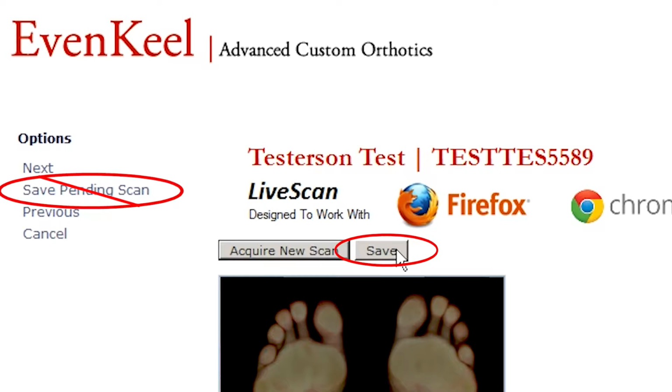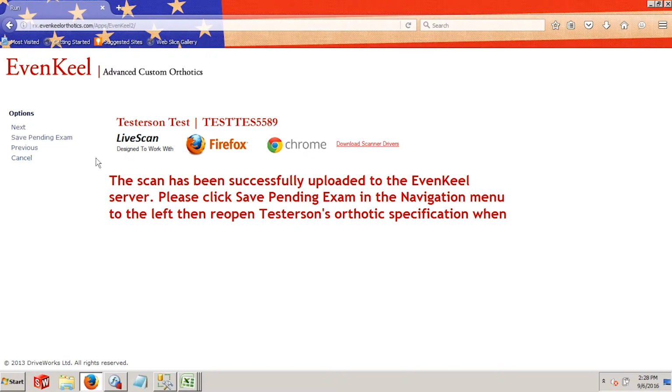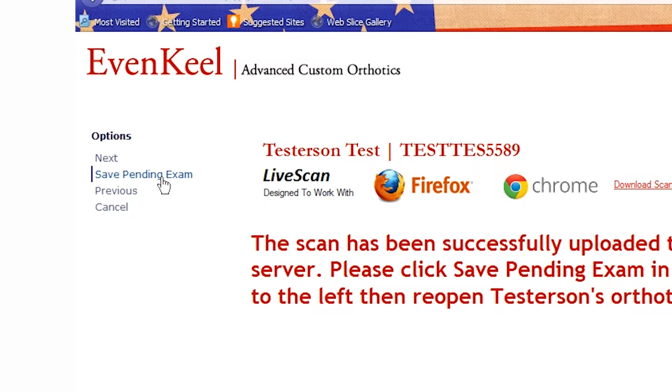Do not hit Save pending scan. If you do, you will lose your scan and have to redo it later. Once you have been taken to the next screen saying the scan is complete, click Save pending exam. If you cancel here, we'll still have your scan, but we will not have a specification.